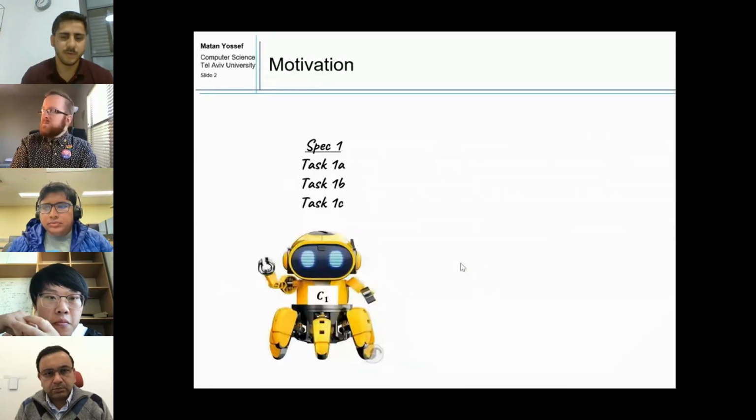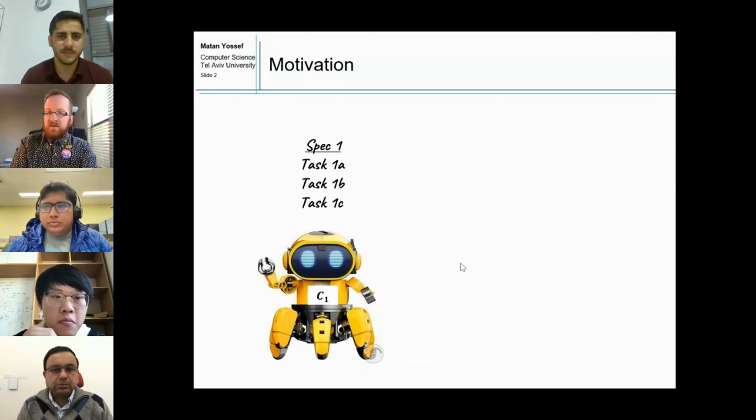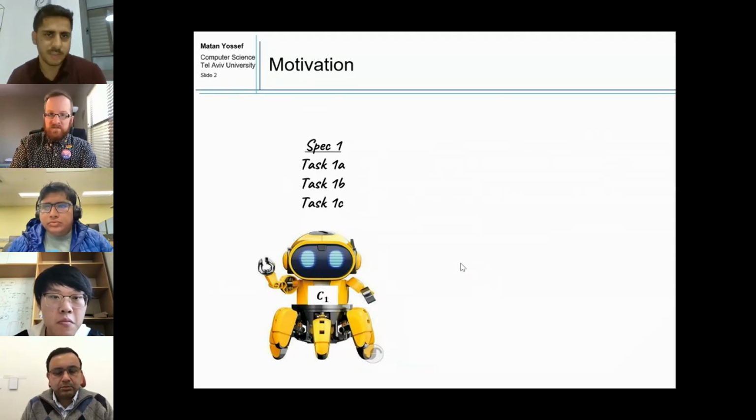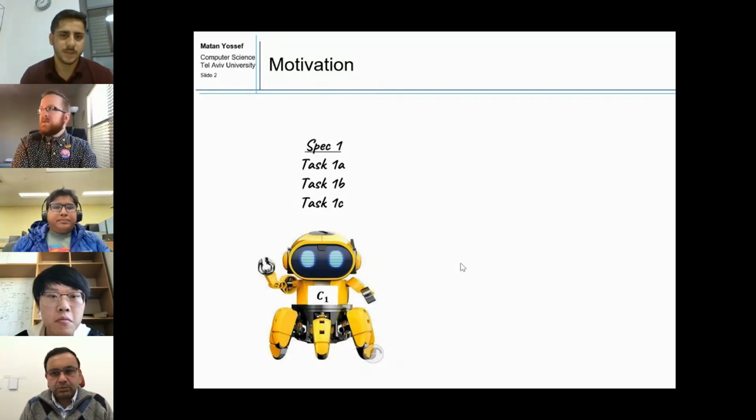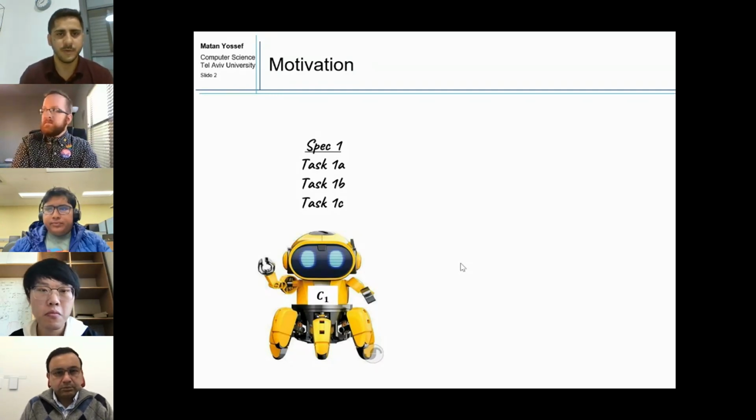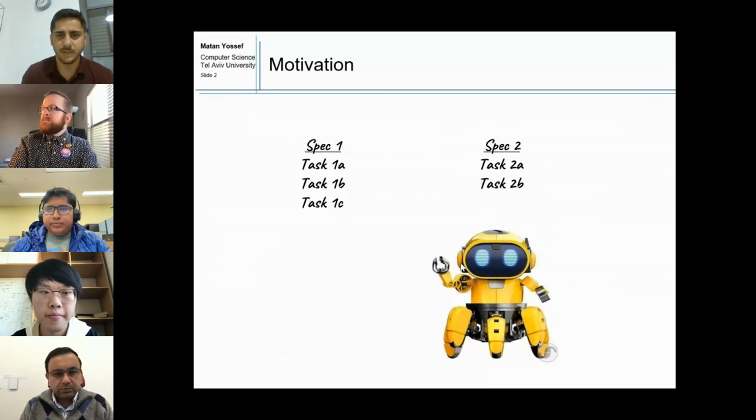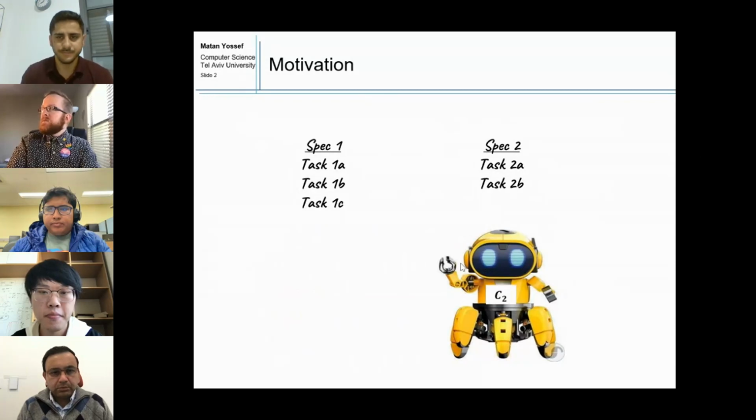So we'll start with a bit of motivation. Let's say we have a robot and we want it to perform a set of tasks specified by spec 1. This task can be patrolling some rooms or maybe taking an object from one room to another. So we synthesize the controller C1 and the robot executes it. Now, after a while, the first set of tasks is no longer relevant. For example, maybe one of the rooms in the patrol is now under construction. So we want the robot now to perform a new set of tasks specified by spec 2. We want it to update its specification and start executing a new controller, C2.